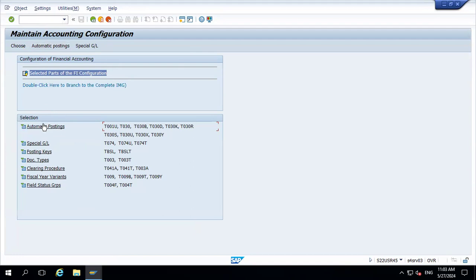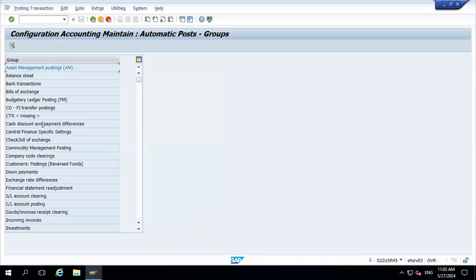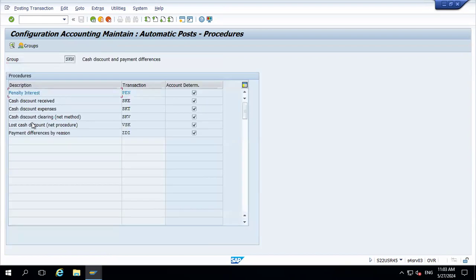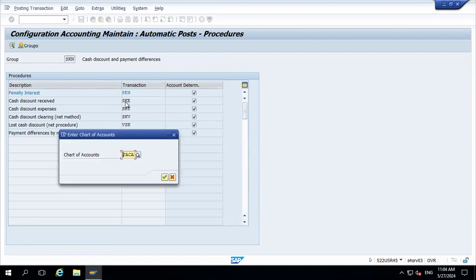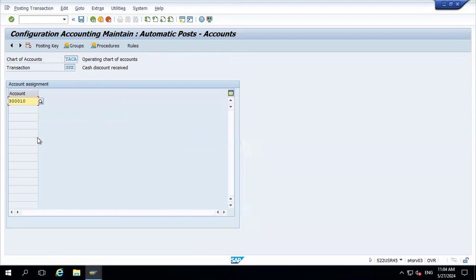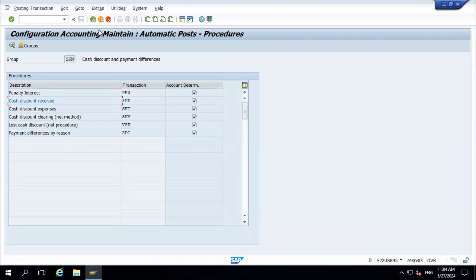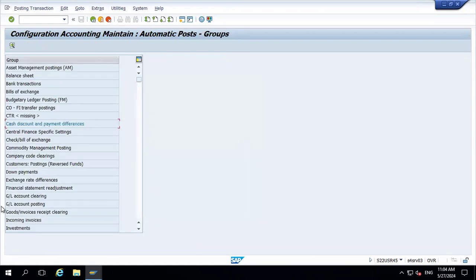Let's say, for example, you have to go to automatic posting here. You can find it from here also. See, cash discount and payment differences. If you double click, cash discount received, SKE, correct? The transaction is SKE, you are checking here, correct? Yes, sir. So here, same place. FBKP is the common place for all the automatic posting.